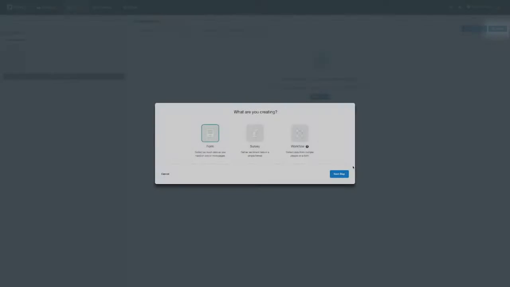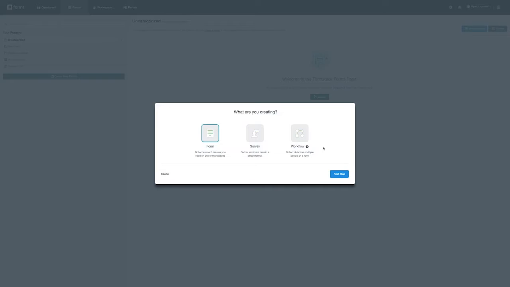To start, you simply click the Create Form button on the top right. Once you select this option, you will be prompted to choose if you want to create a form, a survey, or a workflow. How are these different?